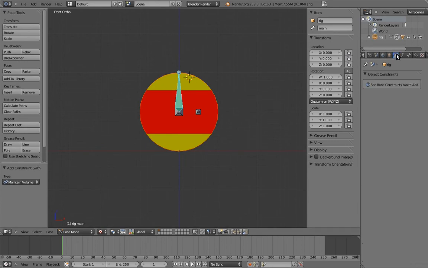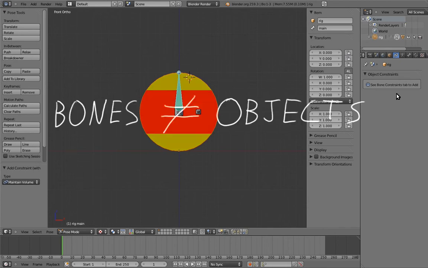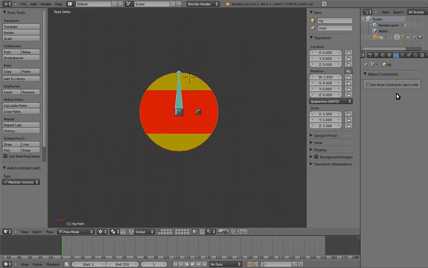However, if we go to the constraints panel, there aren't any constraints there. Hey, what's going on? We just added the constraints. That's because bones aren't objects, and this constraint panel is for object constraints. The constraints for bones are in a different panel here. Ah, there the constraint is. Awesome. Okay, now let's configure it.